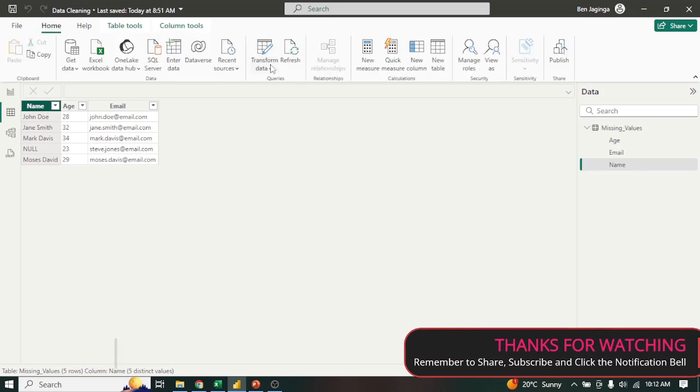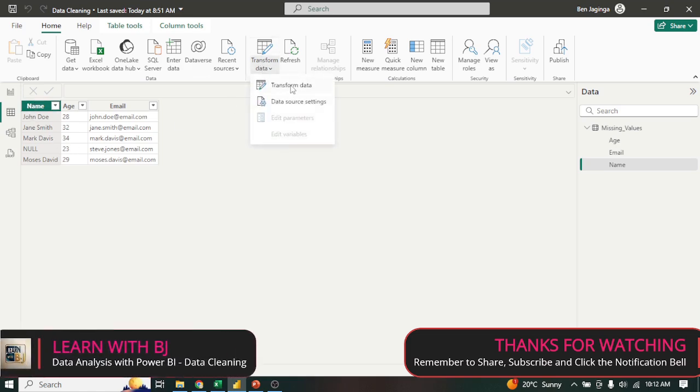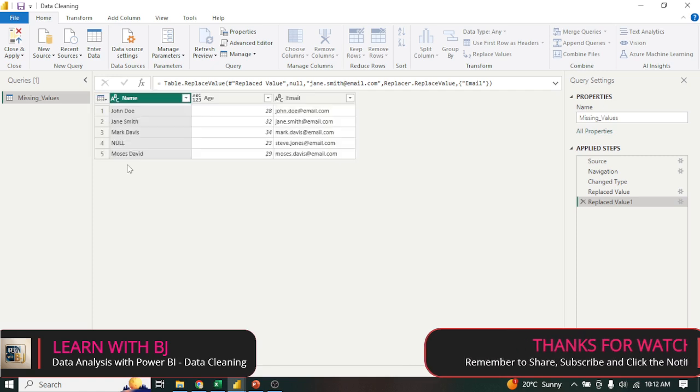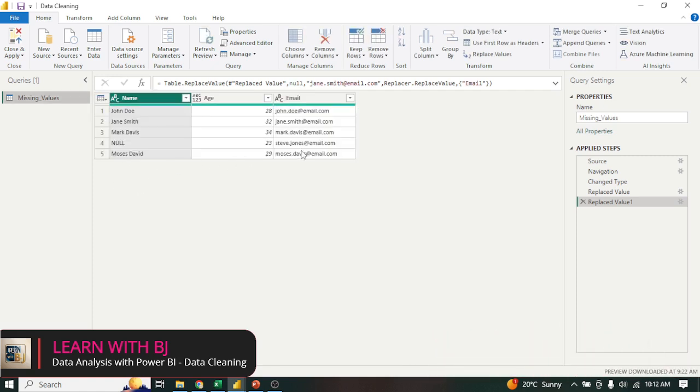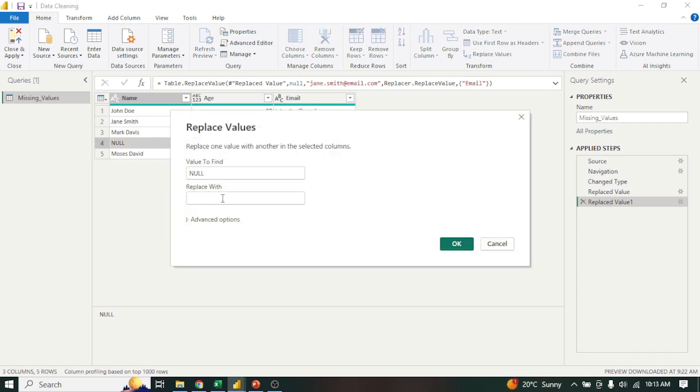Then I'll click transform. So transform here will take me back to Power Query Editor so that we can fill in the null value. So when I come here, I can see we have the null value under name for Steve.Jones. So I know this one is Steve Jones.